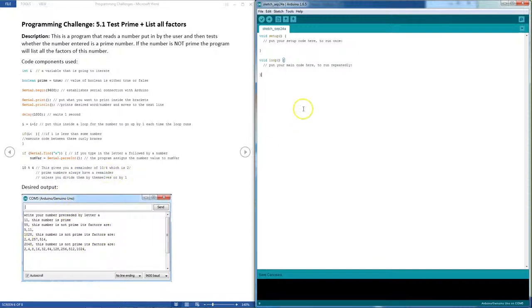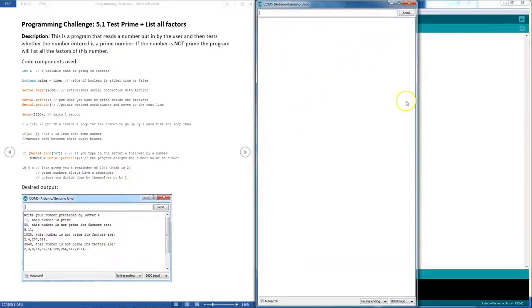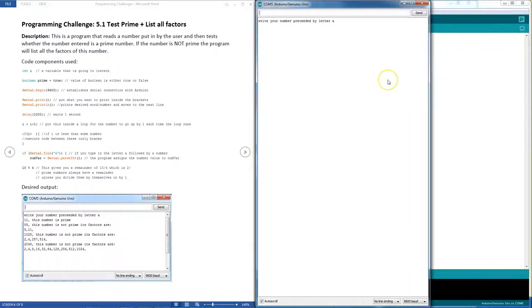This is what your output is meant to look like. Let me show you. So if we say pick a number, A156, it's not prime and it has a lot of factors. So it's going to be like 2 times 78 will make 156, 3 times 52, and 4 times 39, and so on and so on.